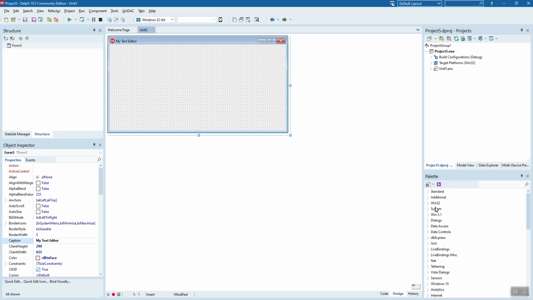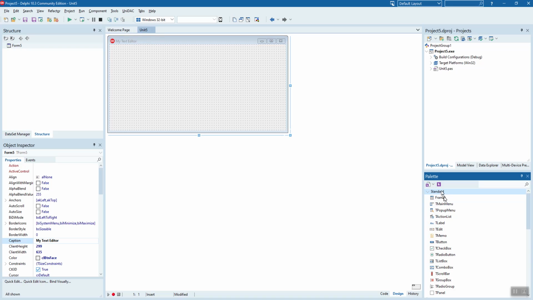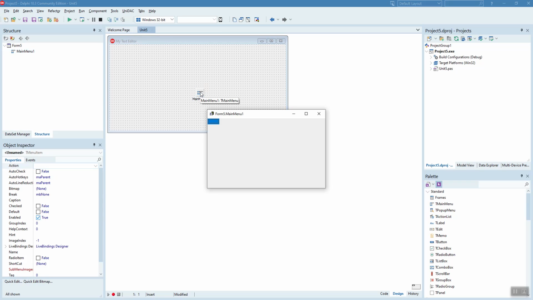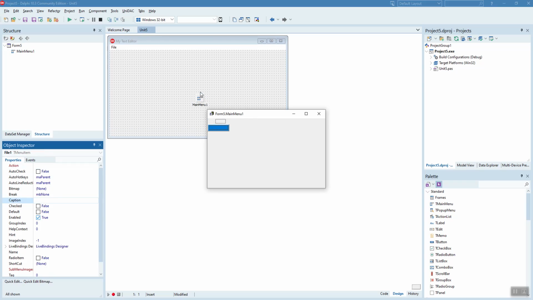Now, you recall the main menu. It's on the standard objects. There we go. And here we go. We'll start typing File, Open, Save, As. A dash in the caption for a menu separator. And Quit.